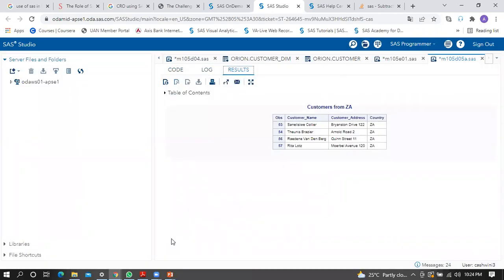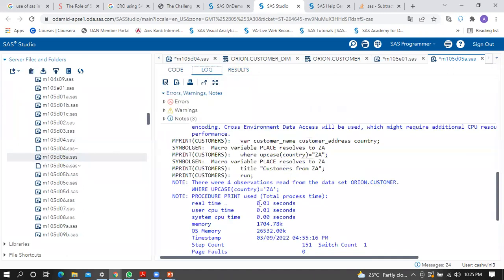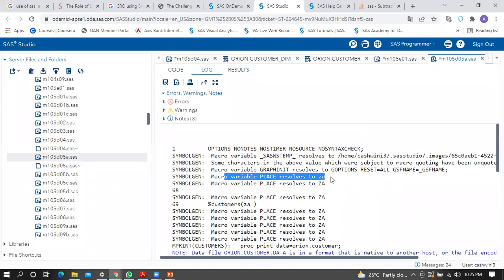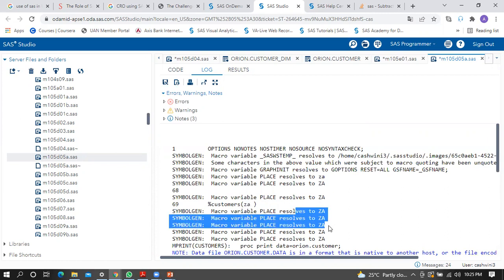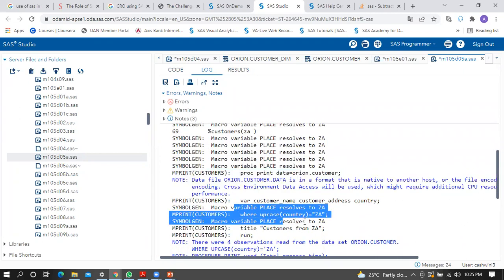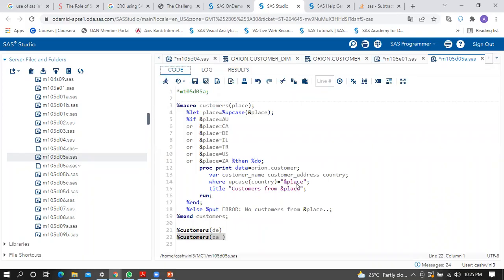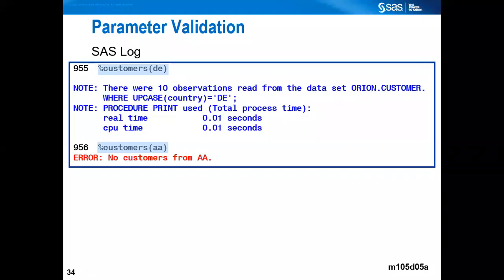So you're getting the result for small case ZA. Looking into your program, it will tell you that yes, this is all resolving. Because you have written upcase, it is upcasing your ZA. So while calling this, you have this parameter value, it is true. Hence, it's running with proc print and it's subsetting your data and it's generating a report for all the customers with ZA as a country. All right. So this was one example where you are passing the parameter values with the OR operator.